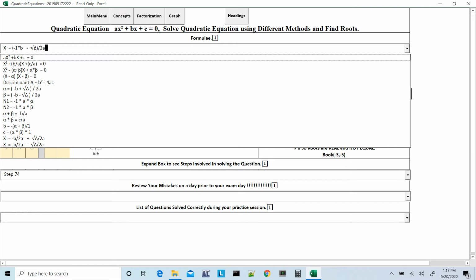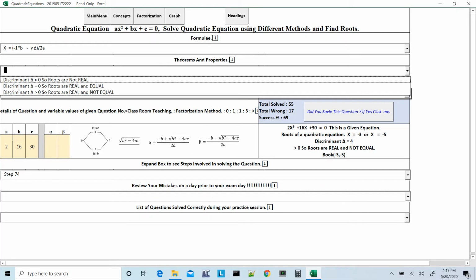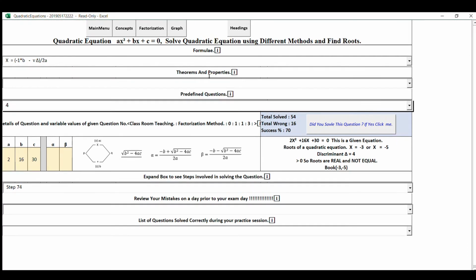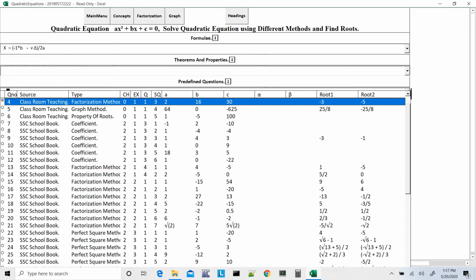Same way, you have a theorems and properties drop down box. If you click on that, you will see properties. If there are theorems, you will see the theorems. Then you have another drop down box. See, when I say you have to expand this box, you click on this, then it expands. Now this drop down box is nothing but the predefined question drop down box.